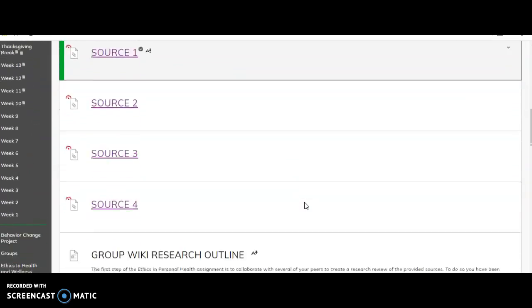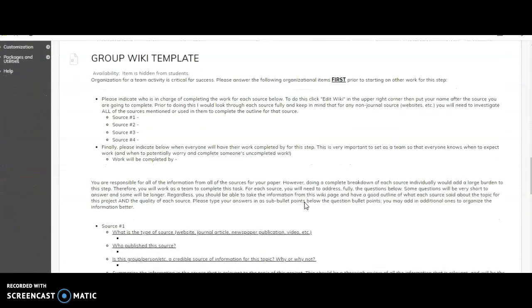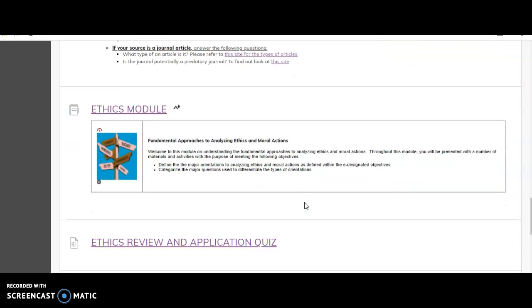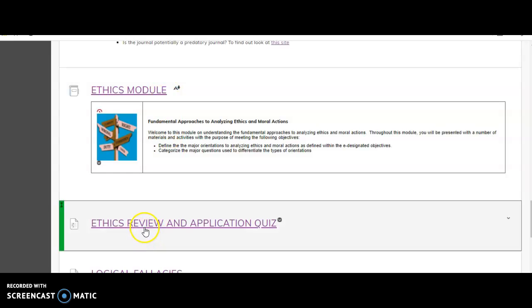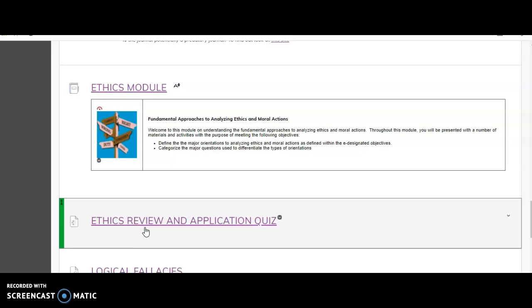So you should have already done the outline and your sources. Last week, you should have completed the ethics module and taken this ethics review and application quiz. You have to receive a 70% or better in order to move on. If you have not done so, you will need to retake it, and that's okay. You can take it as many times as you need to, but you do have to receive a 70% in order to move on to the next step.